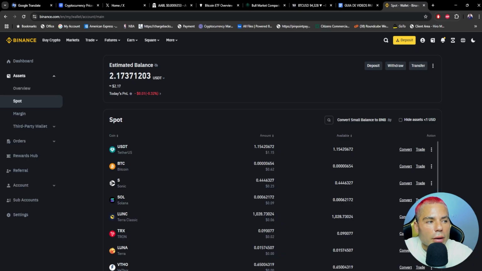All right, and I think that's pretty much it. Now you know how to create your Binance account, verify it, fund it, withdraw, and trade.